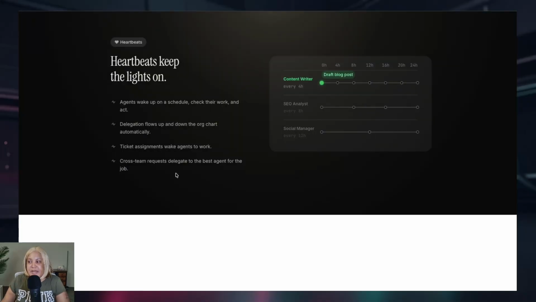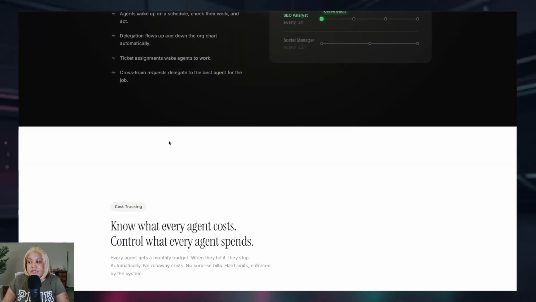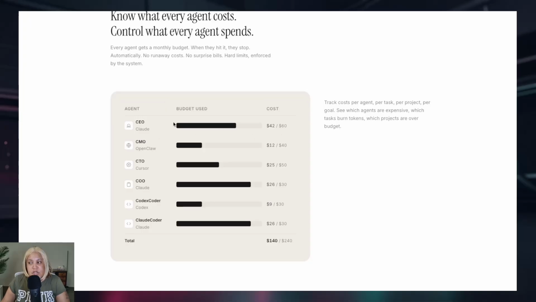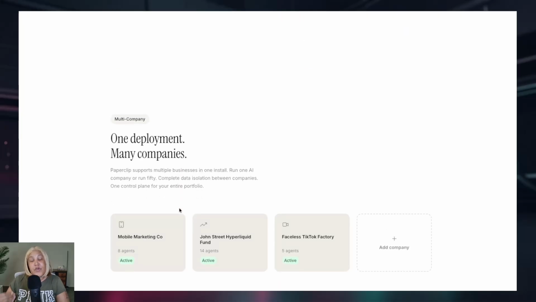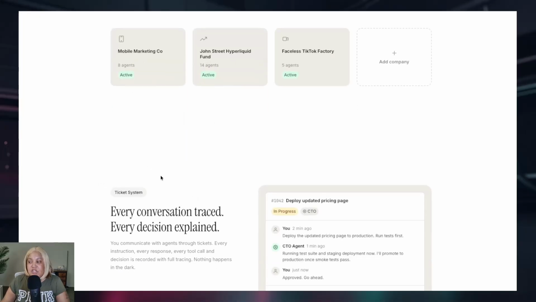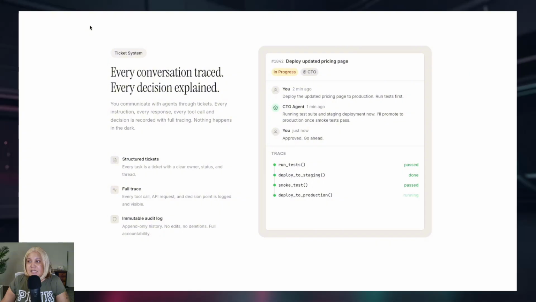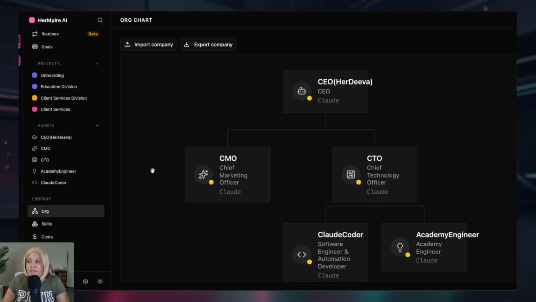Next, I already explained the heartbeat and how it works. And then you know all your costs. So you're going to know who spent what, depending upon what model of the AI they are using. And again, if you're using Claude Code, you're going right off your subscription. So it's going to be zero. And then, of course, you have as many companies as you need in there. You have a ticket system, so you know everything that took place.